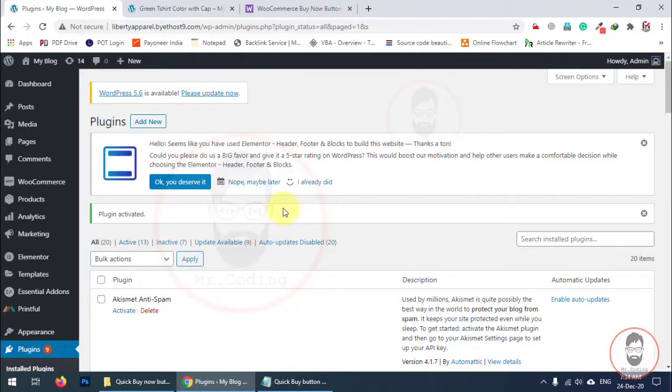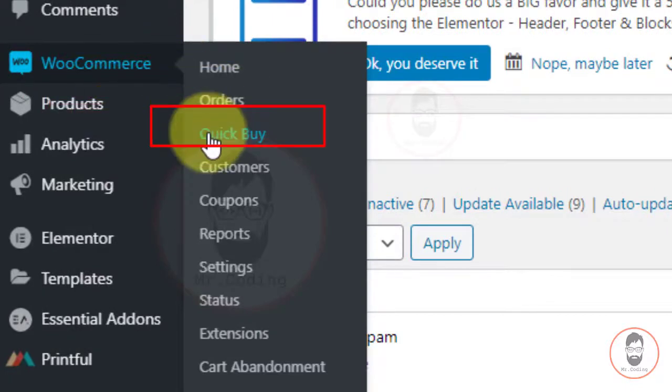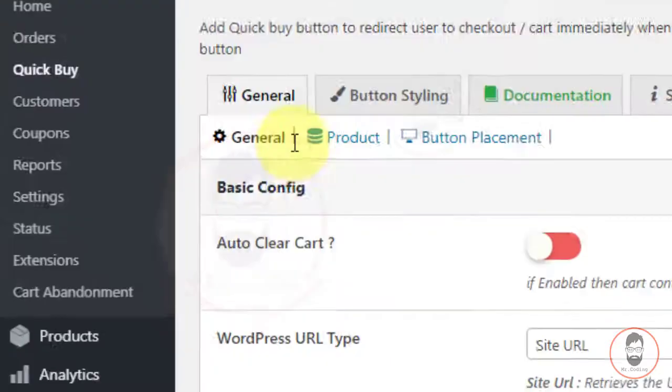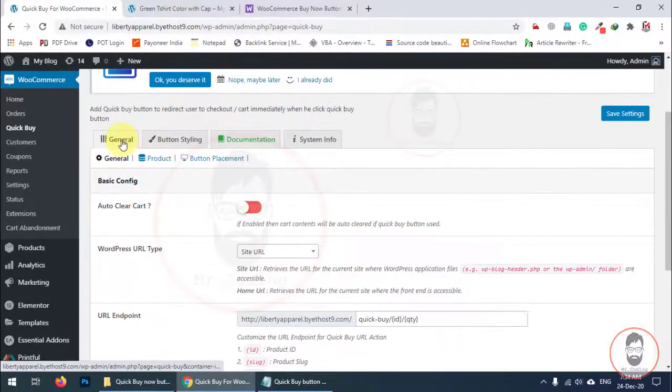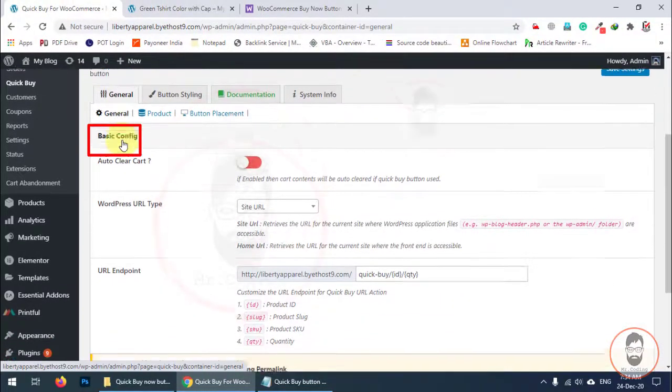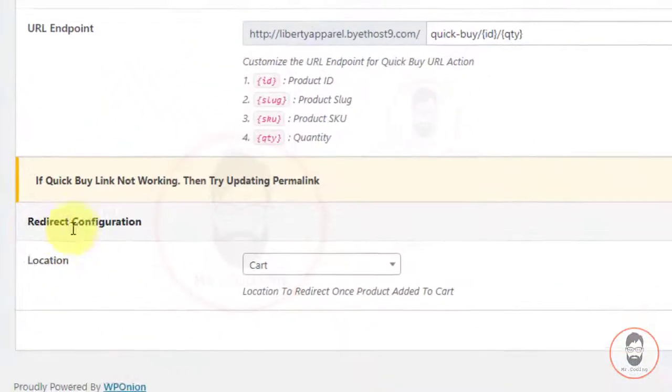Now we have to do some settings for the quick buy button. After installing this plugin, we have to click on the WooCommerce option. Inside that you will find the quick buy option. So click on it. After clicking on the quick buy option, all these options will be displayed for the quick buy button. The first option is general. So click on it. Scroll down, there is a last option, location. This is the important setting.